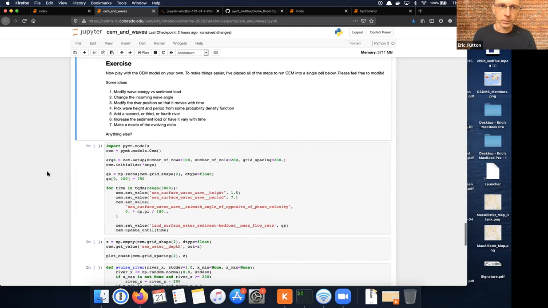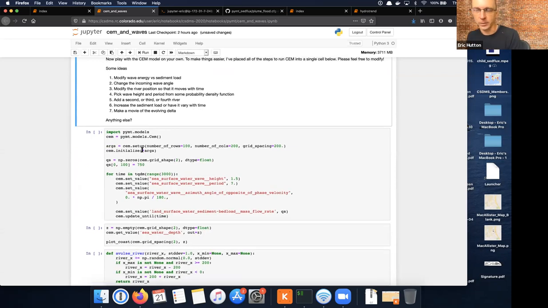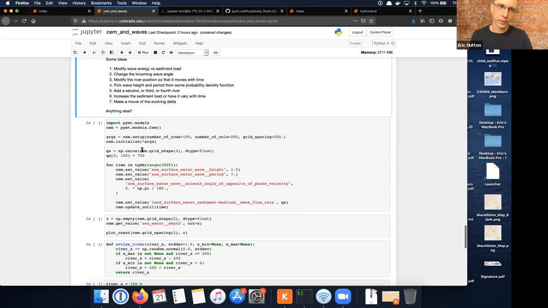Now, if you would like, you can play with the model yourself. What I've done here is copy all the steps that I took above into one single cell, so you can just run that cell over and over again with different inputs. You could modify the wave energy. There's a balance between the wave energy and the sediment load, and that really determines what the delta looks like. So you could change that.